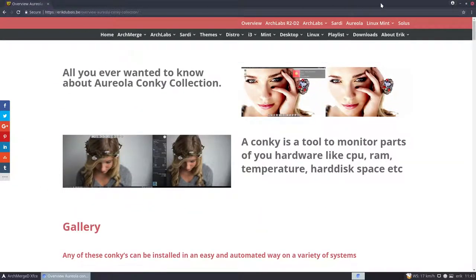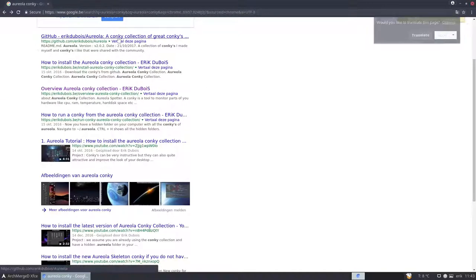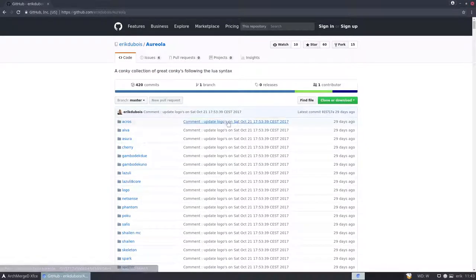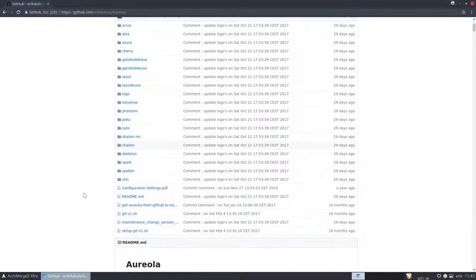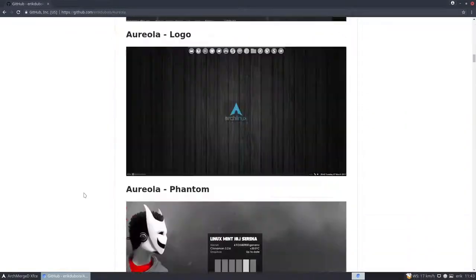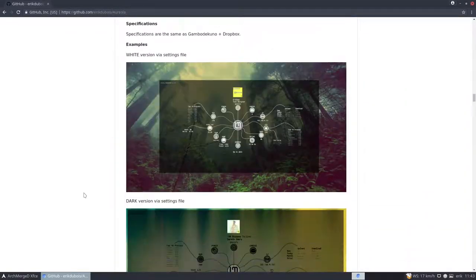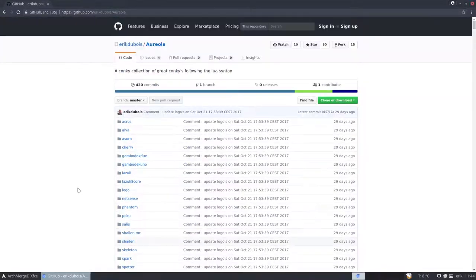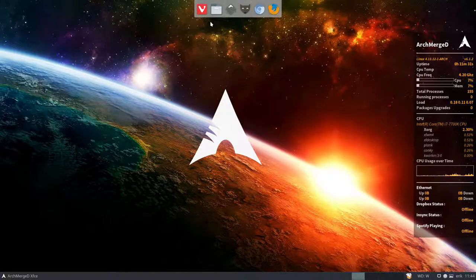All right. Where can we download them? Here, aureola conky. Any distro can use them as long as they have conky, an application to show you all the information on your system. And here as well, we see lots of pictures for you to figure out if this is your thing or not. Like I said, it's already installed. That's due to our beautiful way of working.